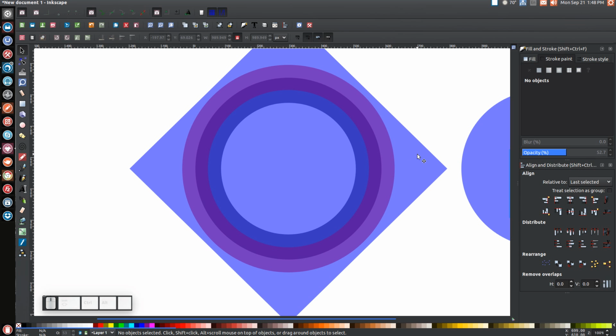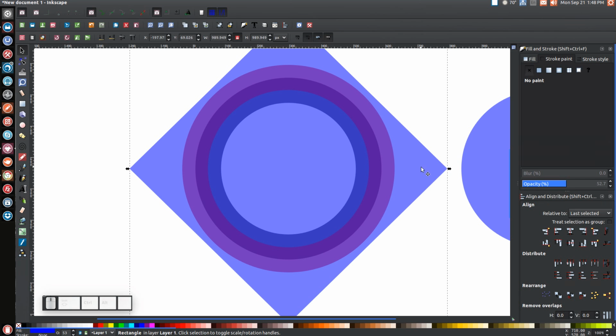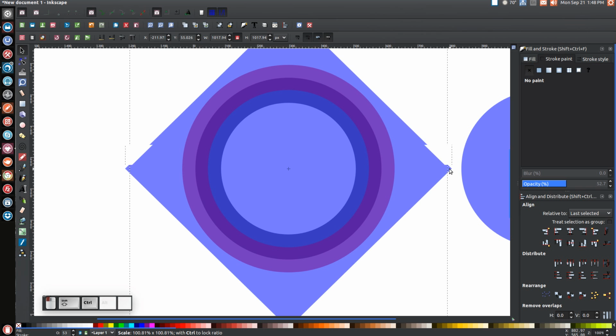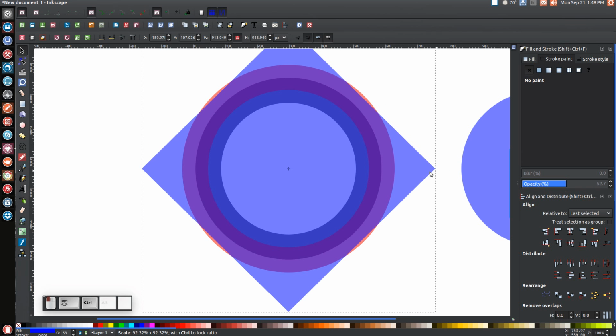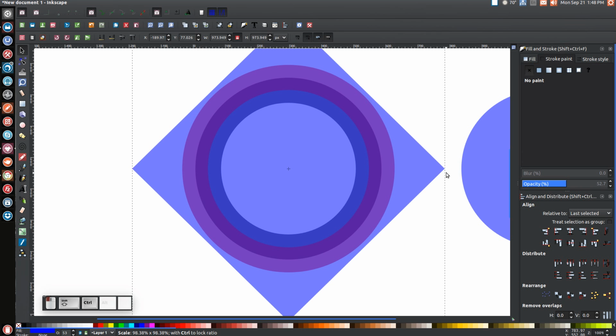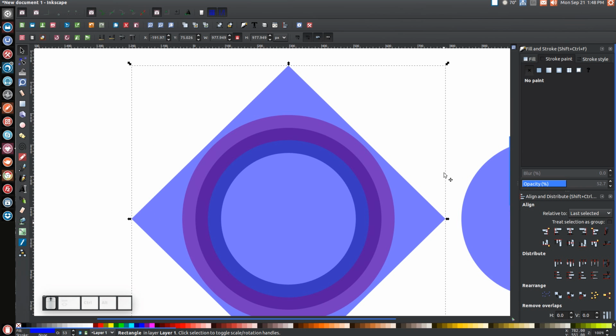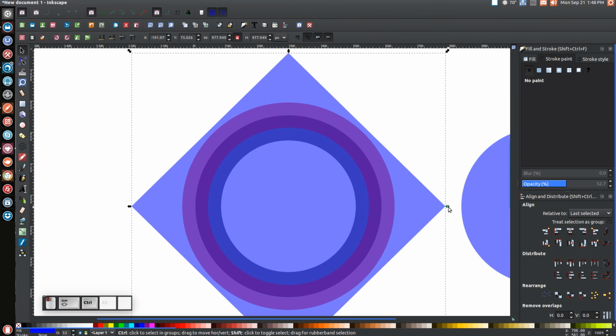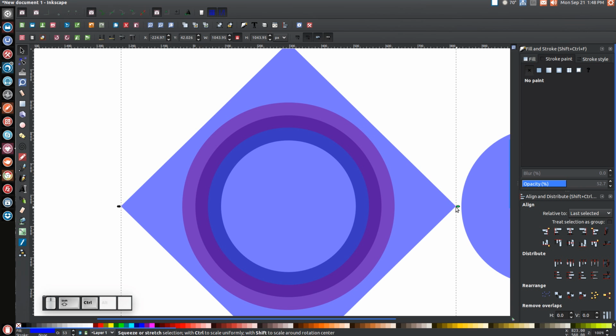Now clicking on just this blue diamond right here, make sure you hold Control and Shift on the keyboard and click and drag one of these arrows to resize it. Make sure it's larger than the rings. We want it to be about that much larger. In fact, we might even go a little bigger than that. Maybe we'll go about that big just to be safe.